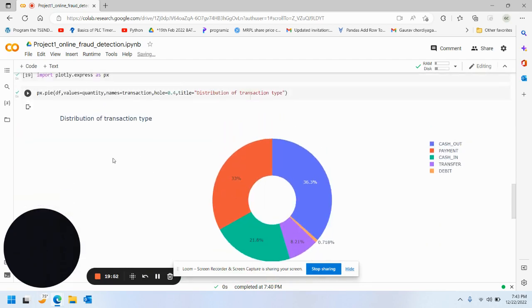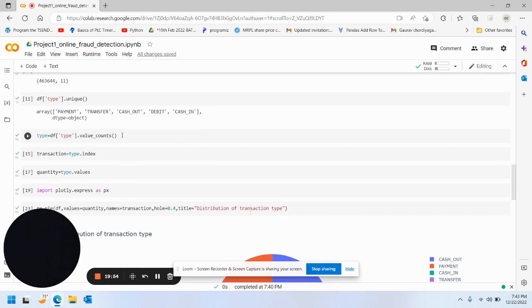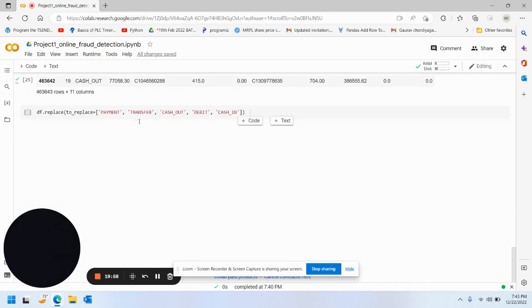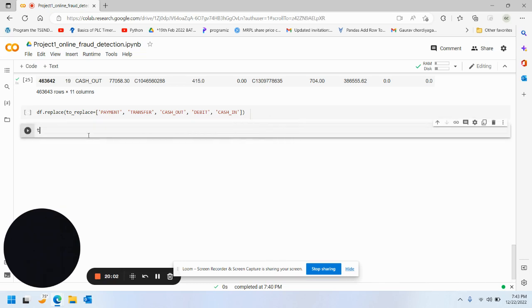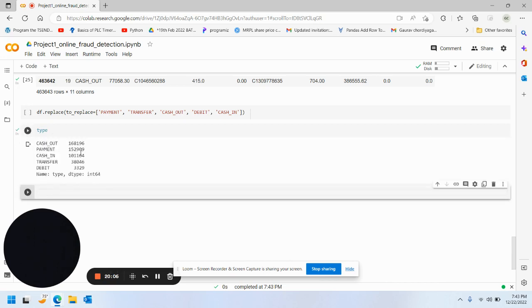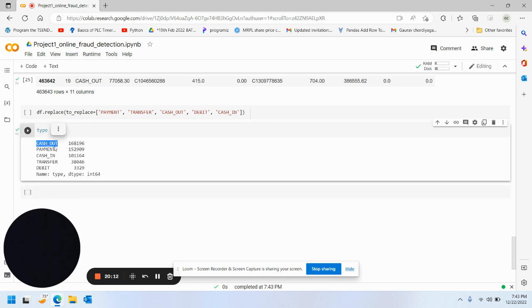Oh, actually I had done here, but we'll do it again. We can just try type. We'll add one more and we'll just write the type. If we'll get the type. Okay. Now here the first, what is first one? First one is cash out. Number of values or transactions are more than transaction type.